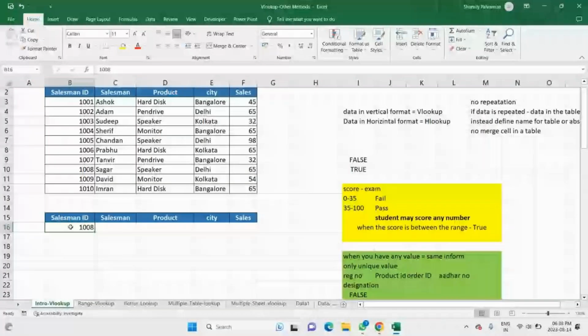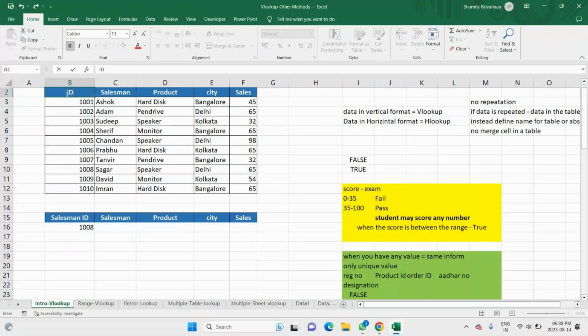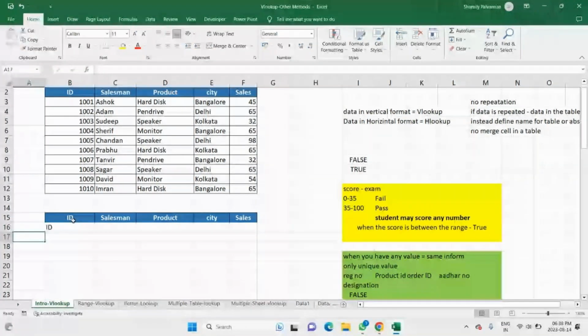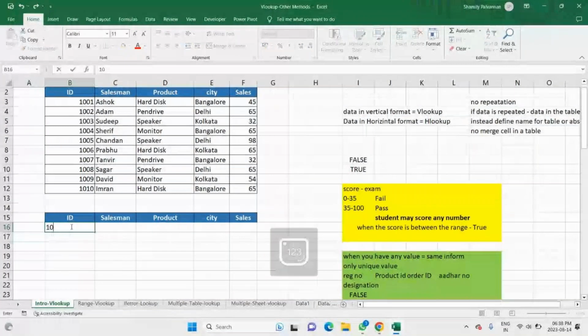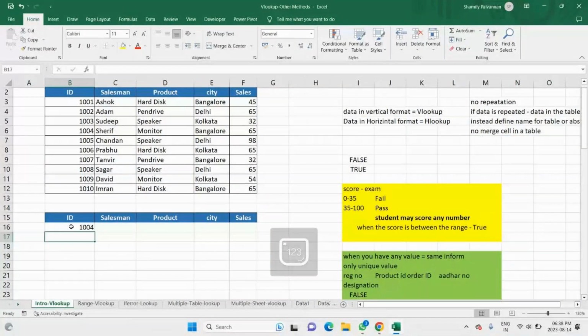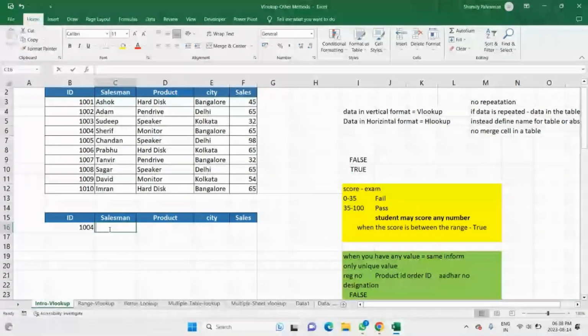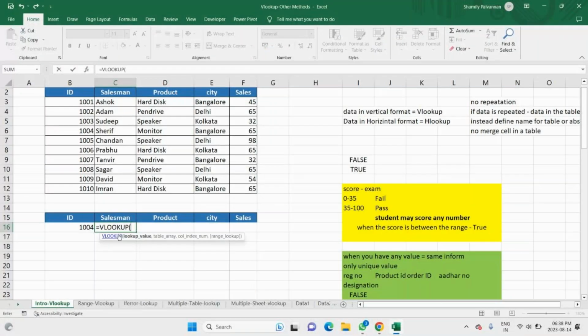Okay, I'll just give here as ID. Only using this ID number, I have to do this. I need to find for 1004. So for 1004, I want to know who the salesman is. To know this, I'll enter equals VLOOKUP. Lookup value. What is my lookup value? What am I searching for? I'm searching for the information salesman.